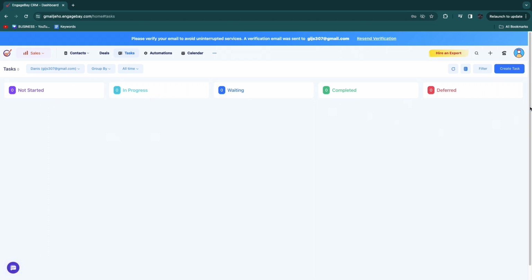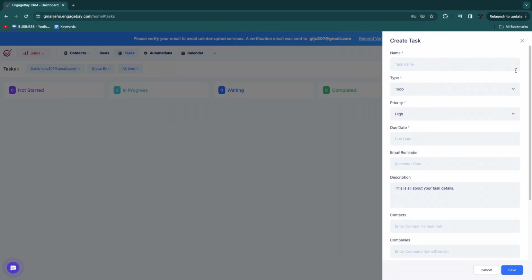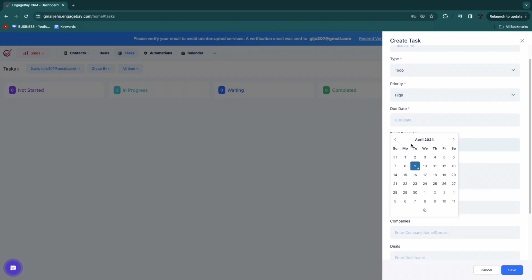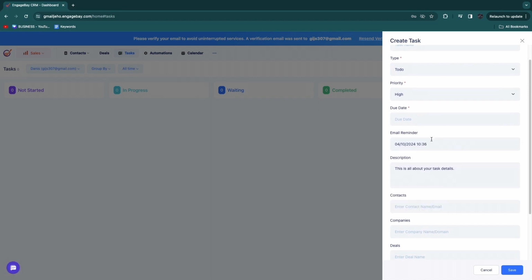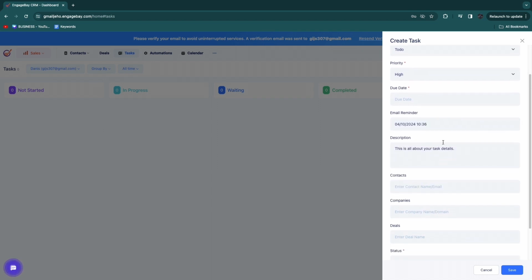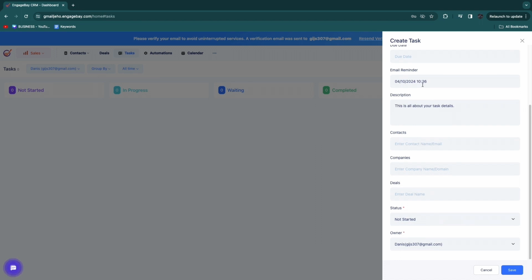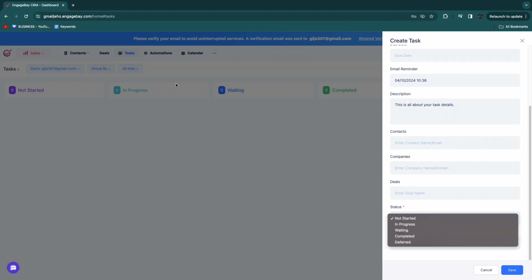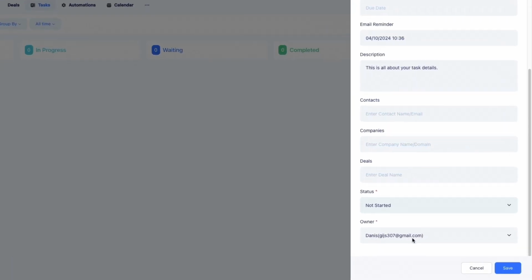So this is also a CRM, and you can click create task right here. Now you can give it a name, you can give it a type, so to do, a call or an email. You can add a priority to this task, you can add a due date, you can do an email reminder if you want. And here just write the description for your task. Then you can enter a contact. So for example, if it's an email, then here you can enter the contact name or email, their company, a deal name if this is about a deal. And then you can add it to one of these statuses right here. So in progress, waiting, whatever. And then you can add an owner to this task.